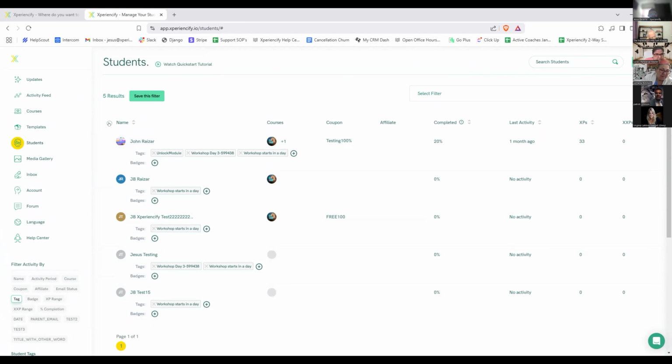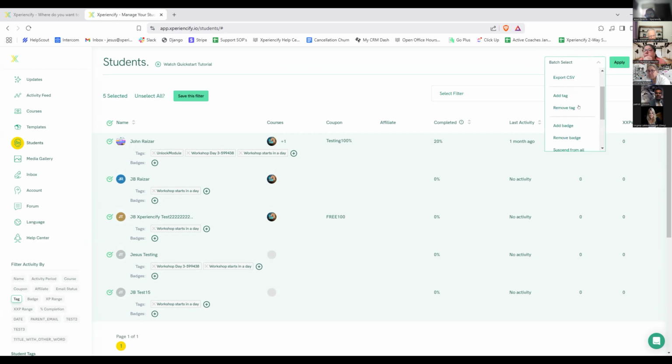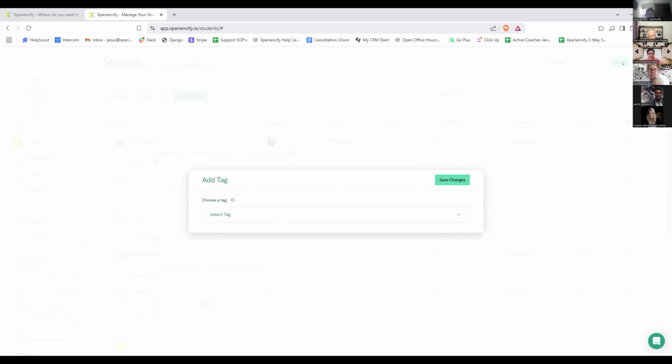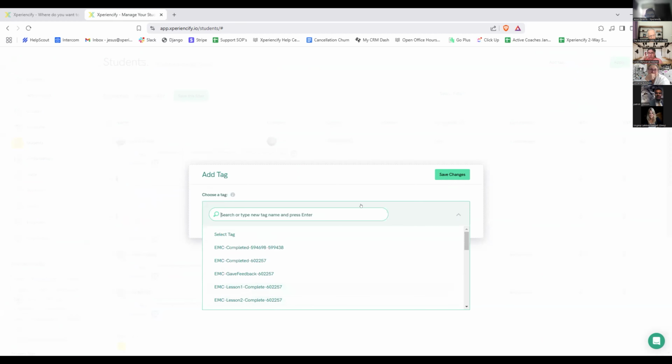Perfect. So this is one of the options. You can select them and then add a tag here. Can you just quickly show me how you add a tag to that bulk selection? Sure. So you select all of them by clicking right here to the left of the name, and at the top right, you will see right here where it says batch select, apply, cancel, the option add tag. So you click apply and you select the tag that you want to add to all of them. And that's it.